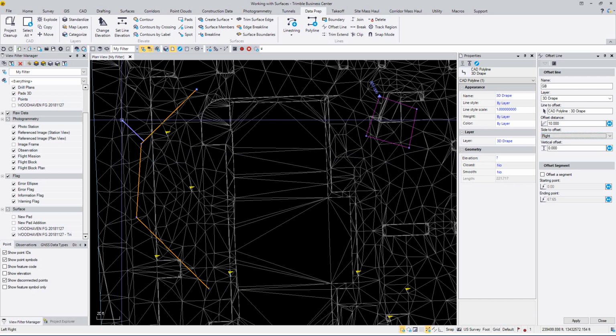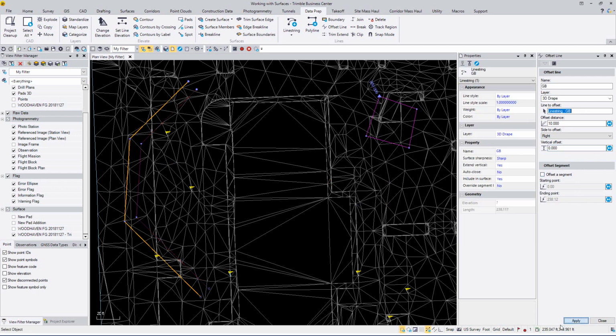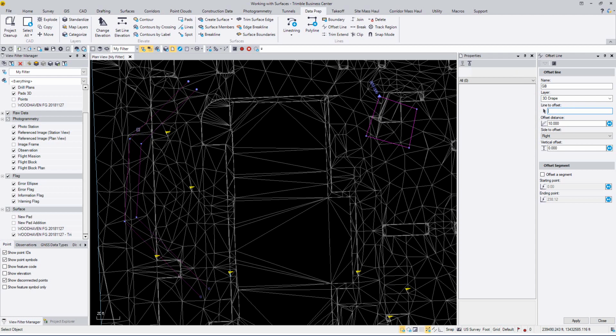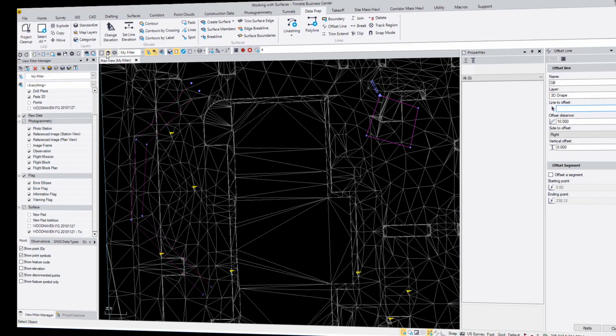And then it brings me a rubber band, so I want to go to this side. My vertical offset is going to stay at 0. I can offset a segment if I wanted to and pick that, but I'm going to apply that and get that offset, so I can use that as a three-dimensional line that is offset from that existing one.